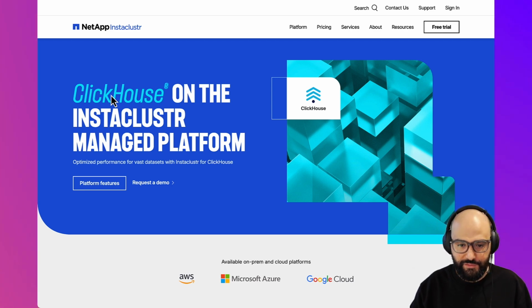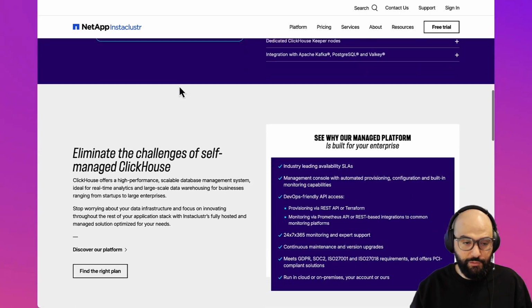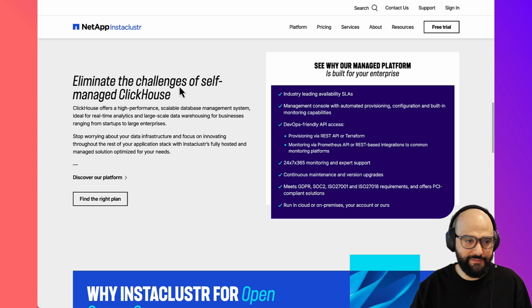So at Instaclustr, we address many of the major challenges with open source in general, and ClickHouse in particular, the complexity in setup and maintenance. We ensure optimal performance, configuration, monitoring, and tuning with a dedicated team of experts to manage it all.